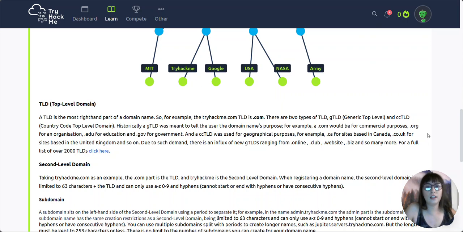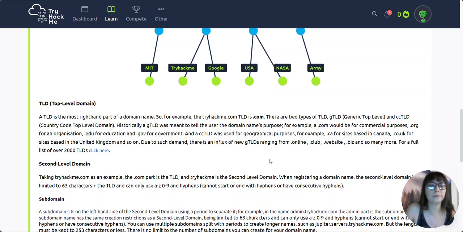And a CCTLD was used for geographical purposes. For example, .ca for sites based in Canada, and .co.uk for sites based in the United Kingdom, and so on. Due to such demand, there is an influx of new GTLDs ranging from .online, .club, .website, .biz, and so many more. For a full list of over 2,000 TLDs, click here.